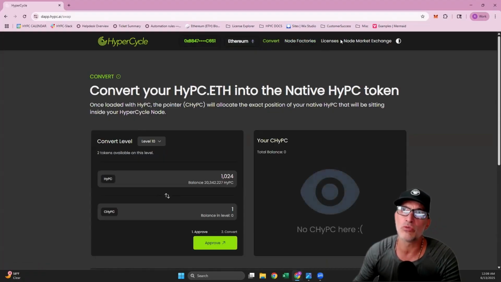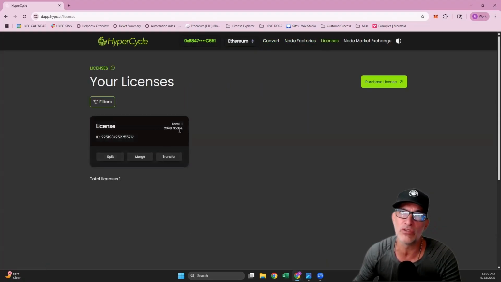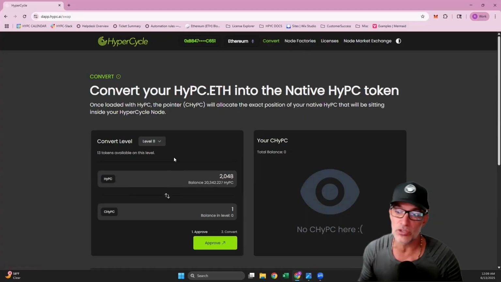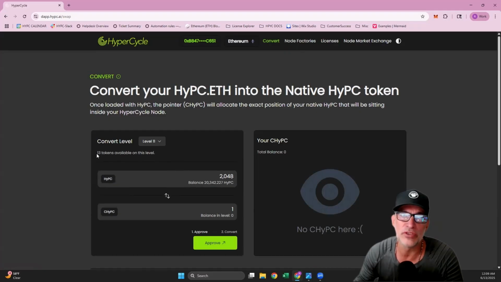In my case, the license that I'm going to be converting my HYPC to c-HYPC for is the level 11 license. That's 2048 tokens that I need to convert to create that node factory in a later step. So I'm going to click on convert and I'm going to click on level 11. Now, what you see here is an important thing to notice when you're doing this specific conversion. It says here that there are 13 tokens available at this level.